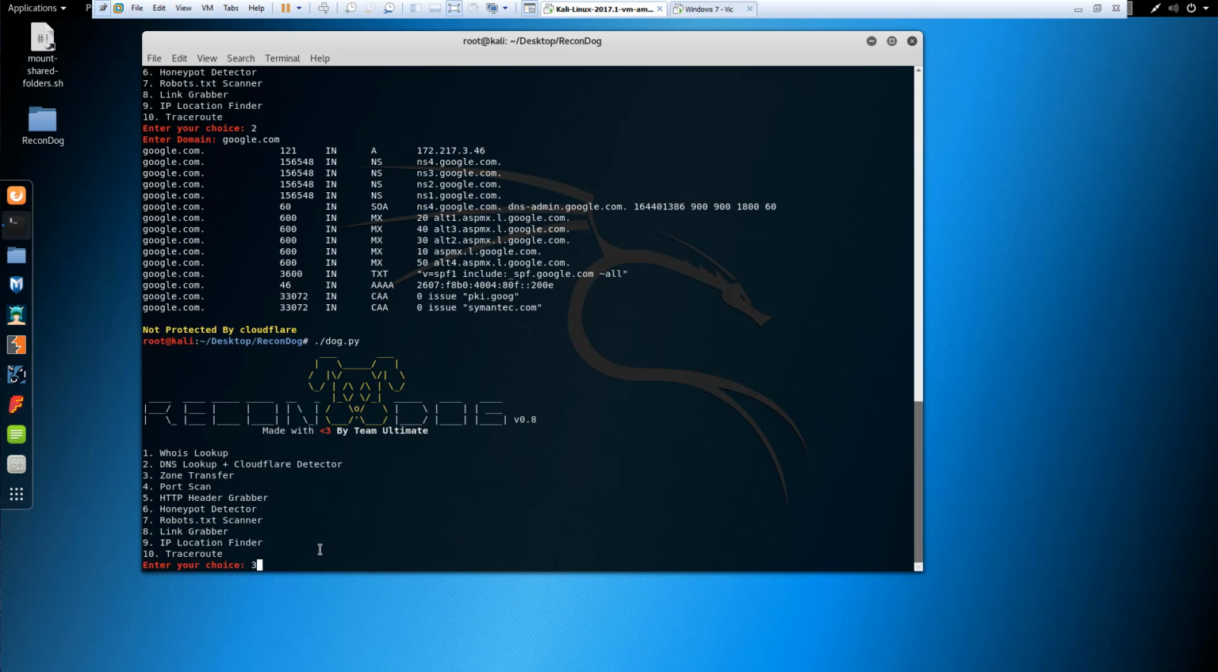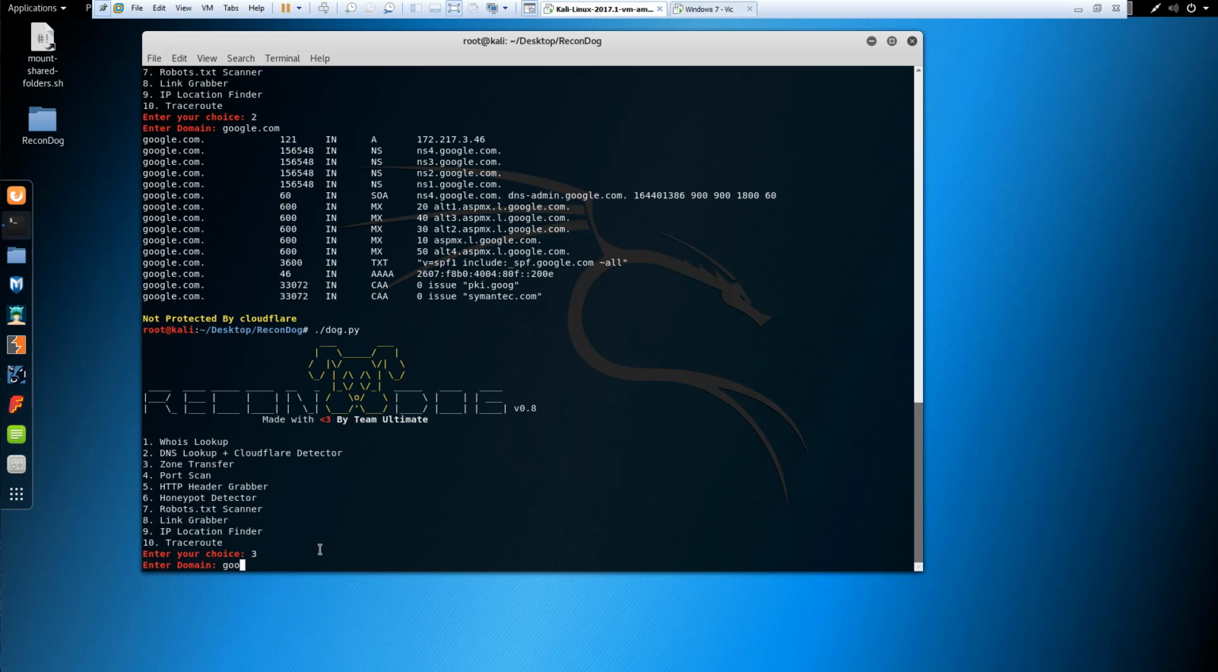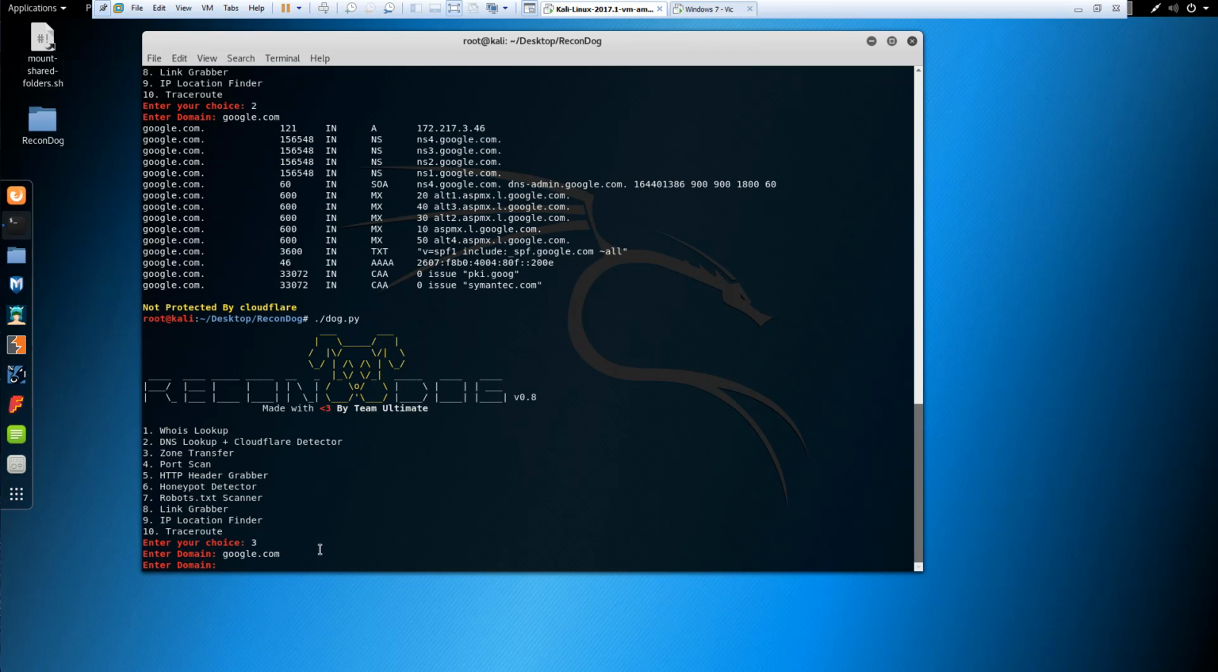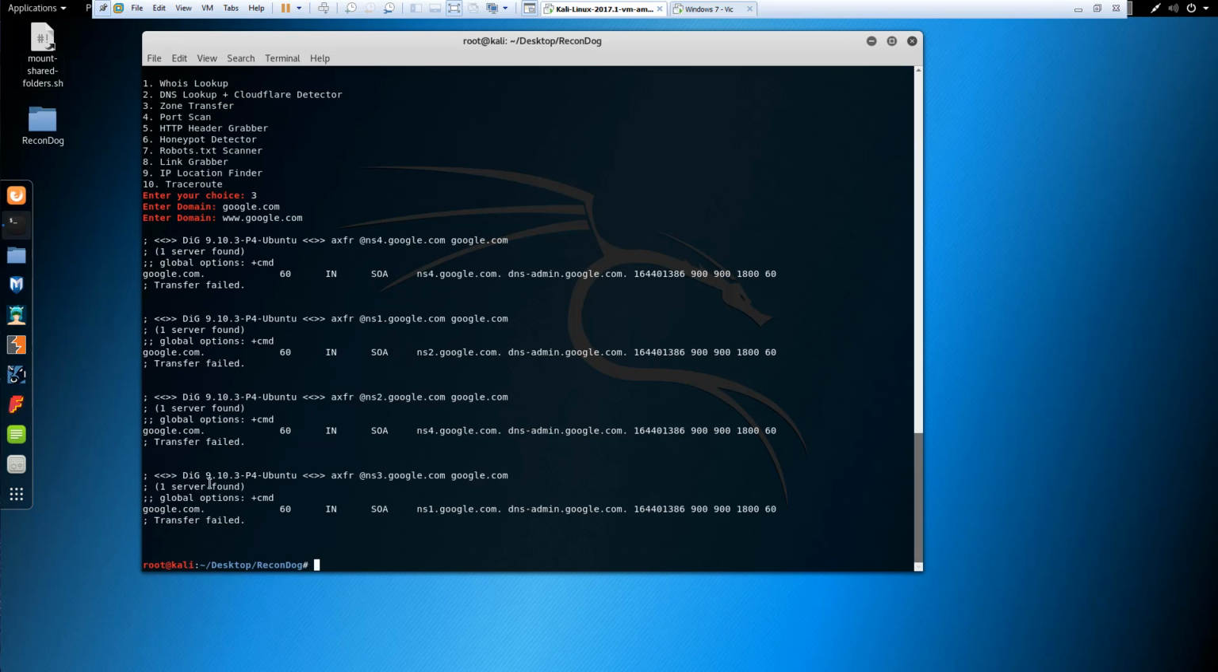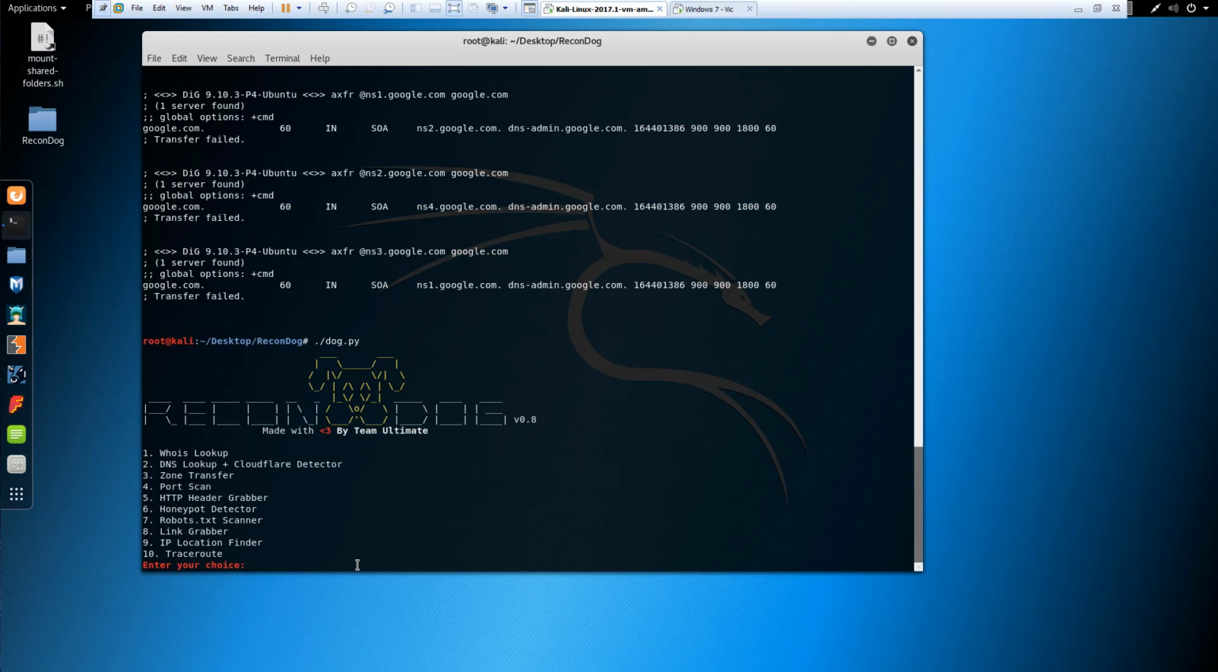Let's do 3. I don't think it's going to let us do it, because I know Google has their DNS or their domain secured, so we actually cannot transfer, hence the failed transfer, because we don't have permission to do that. Again, if you had the appropriate permissions, you could do that.